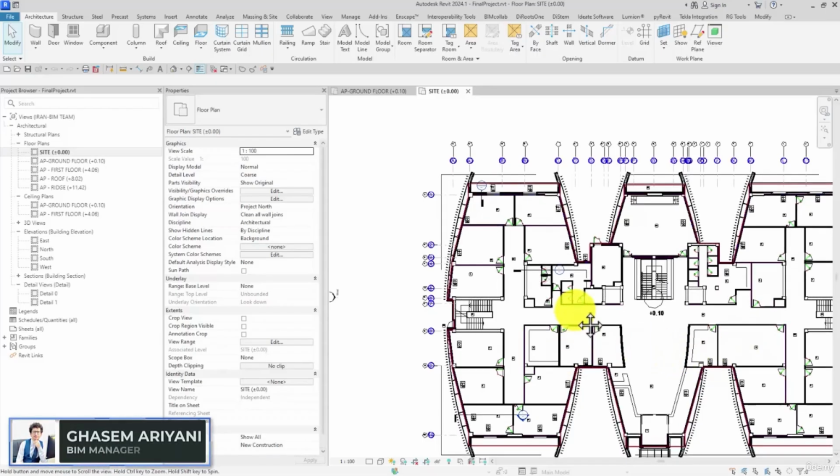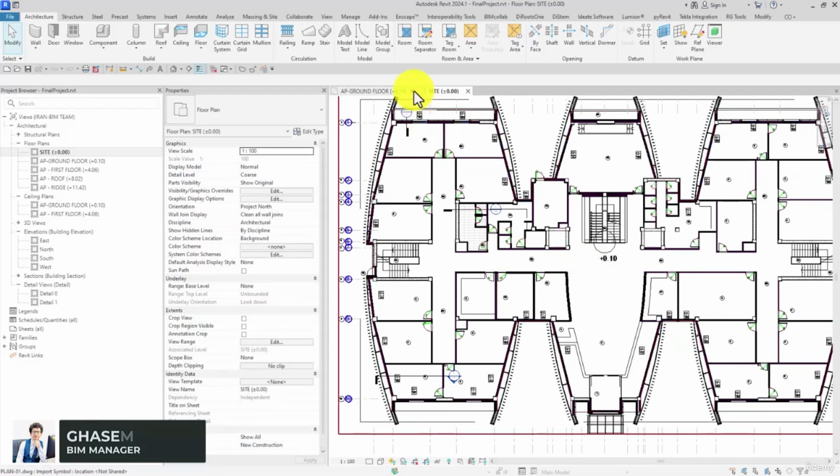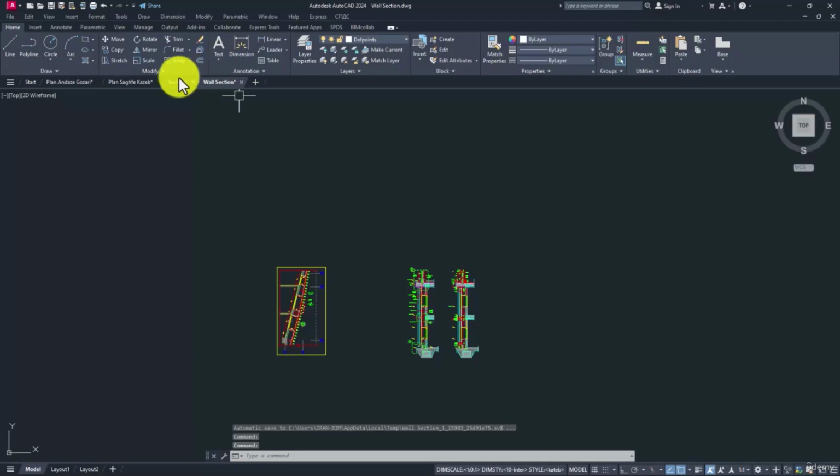In the continuation, we're going to model the stairs of this project. So let us move on. Firstly, let me open the AutoCAD of this project.